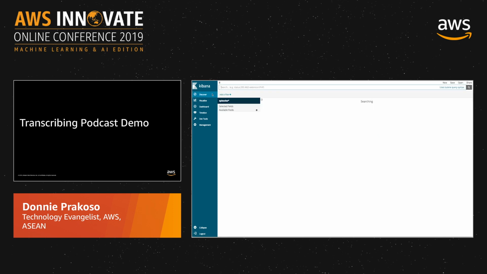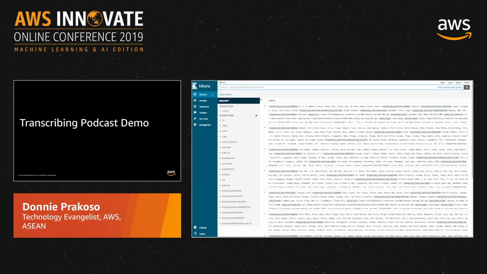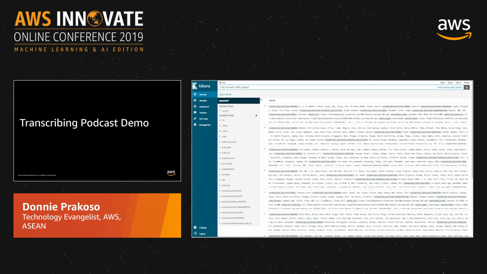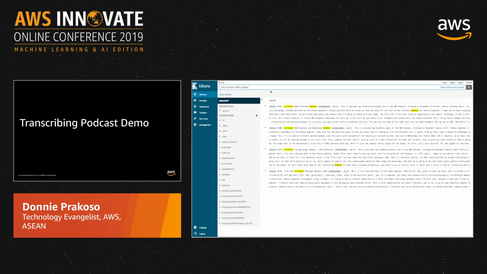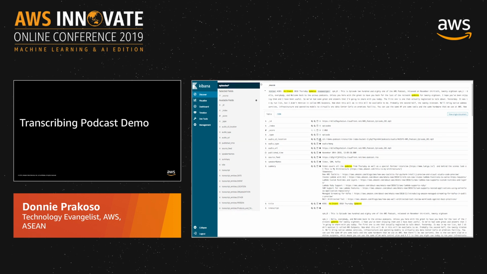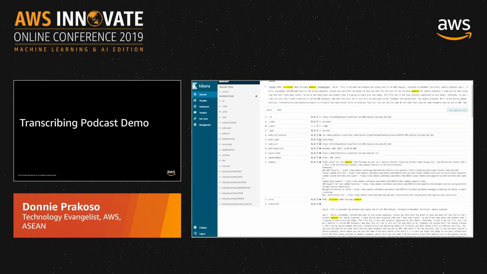This is my Kibana dashboard that I've prepared for this demo. Let's do a query. Previously, I performed step functions that only need to process 10 episodes. Here you can see that we have 10 hits in our Kibana. So let's try to search something in podcast title. I'm going to search for reInvent updates. We can also look into the details for each result.